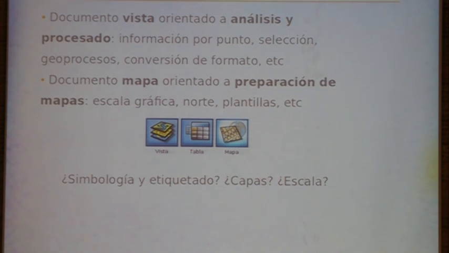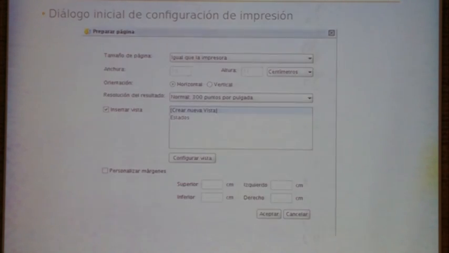Whenever you want to prepare a map, you have to configure symbology, configure your layers, the printing scale, which can be different from the view scale. So then we wanted to do some of these actions. For this, we wanted to do something else because now, when you open map, then you have a configuration dialog.